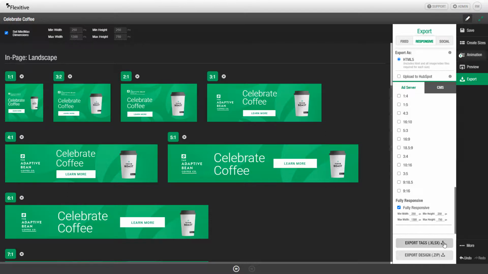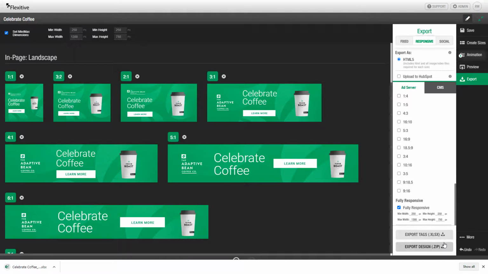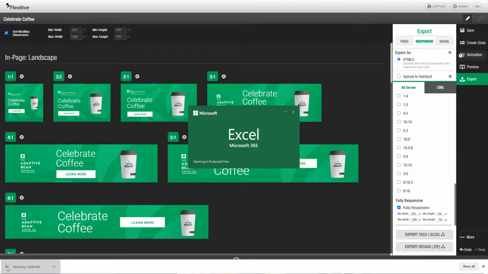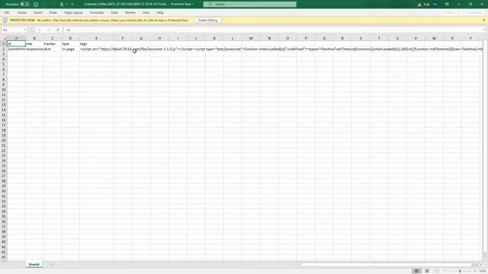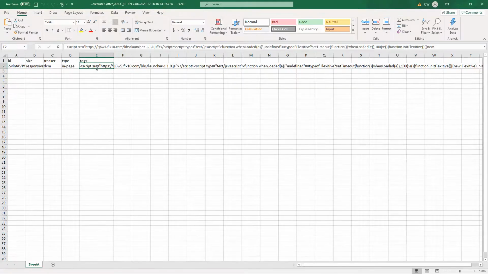If I click Export Tags, this is going to give me an Excel file that's going to contain all of the code required to display this design in DoubleClick Campaign Manager. So if I click on this to open it up, we'll just give Excel a second to boot up here. But this is going to have all of the code for that fully responsive design. If I double click in, you'll also be able to see those minimum and maximum widths and heights. I'll just quickly click Enable Editing here.